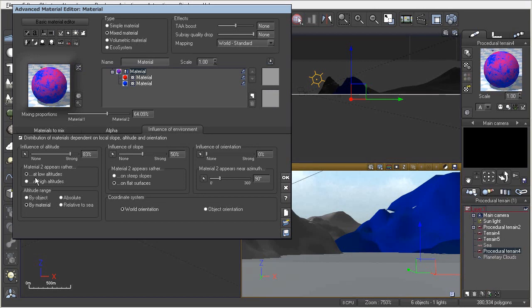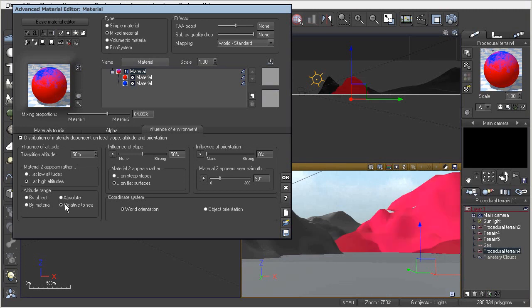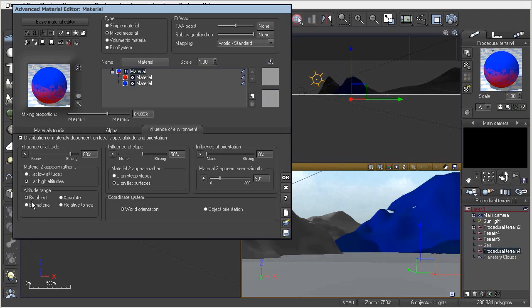Now if I switch this and I say at low altitudes, we're going to flip those colors there. So now if I have 100% strong, we're going to have red up at the top here. Okay, we've just inverted it there. So a really neat way of mixing these materials. Now we have altitude by range. We can do by object, we can do by material, absolute, or relative to area. Now altitude range, we usually want to do by object because that's what we're trying to apply the material to itself. So we want to use its altitude and not necessarily the altitude of our material.